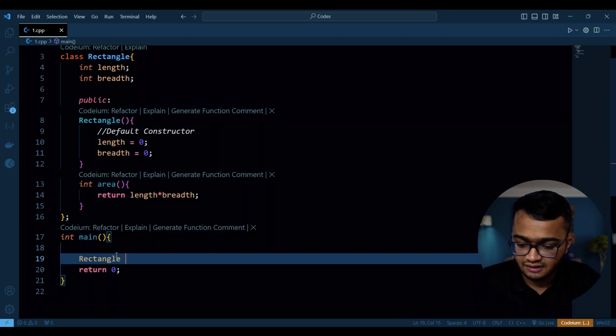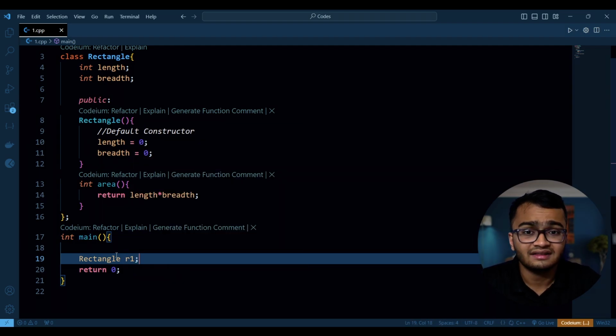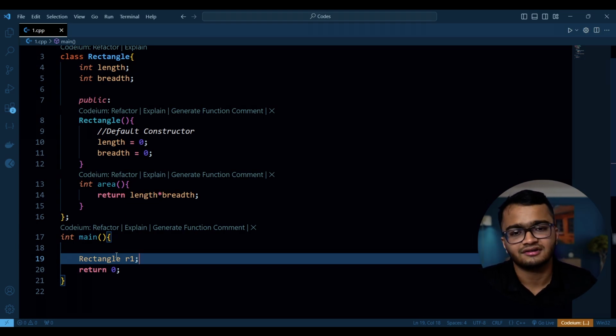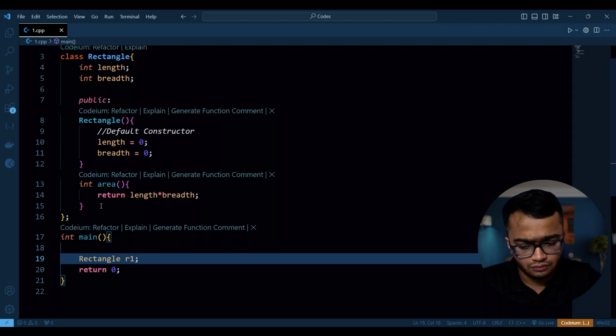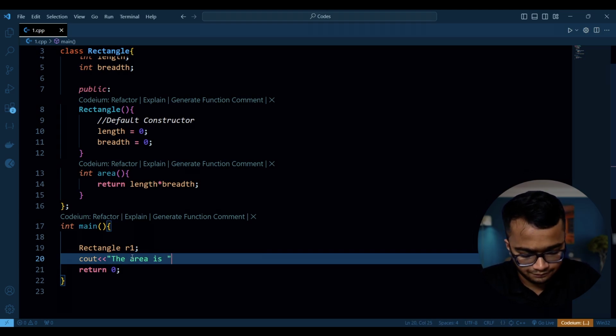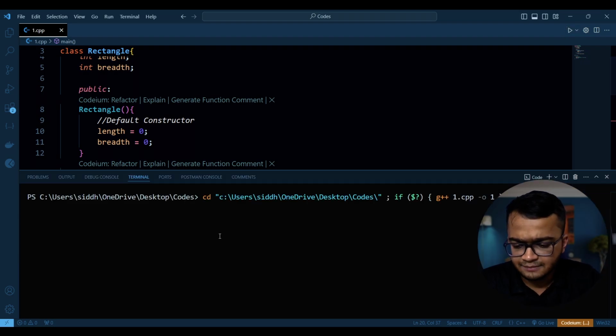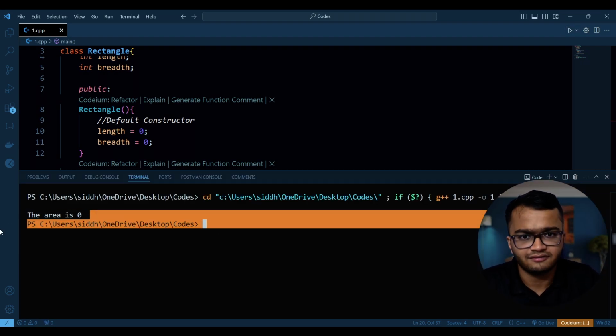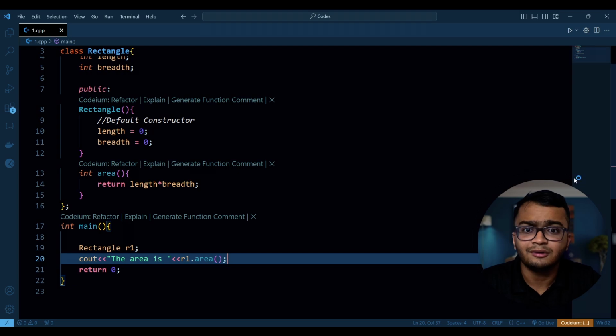Let's see whether our constructor is working properly or not. We'll create Rectangle R1. Remember that constructors are automatically called during the creation of objects. So once you create the rectangle R1, the constructor will be called by default. R1 we have made, constructor is called. We can simply do a cout, the area is R1.area. If you do this, you are expected to get 0 as output because you are using the default constructor. So let's run this, and I expect to get 0 as output, which is perfectly coming. So this was about the default constructor.